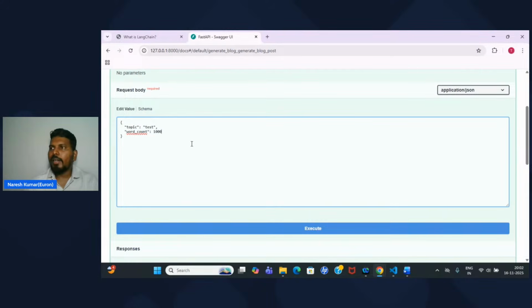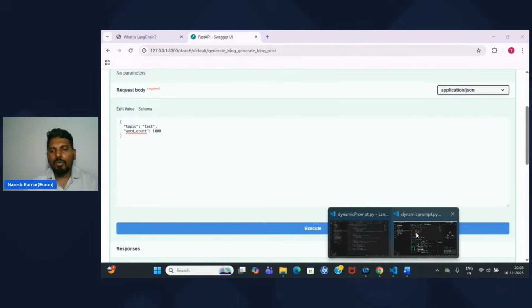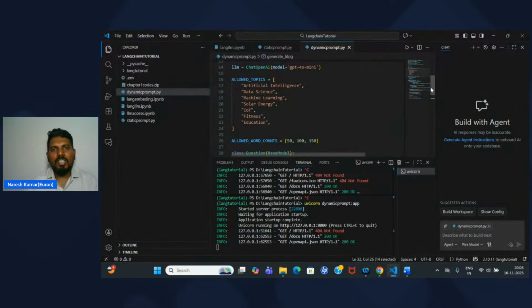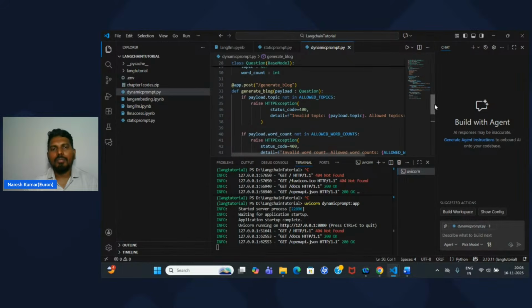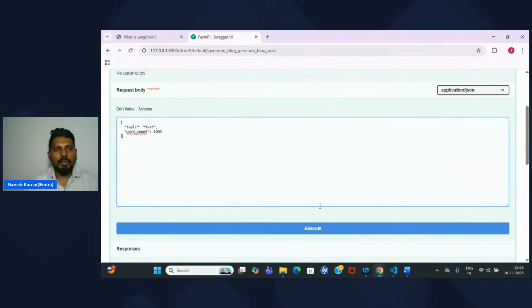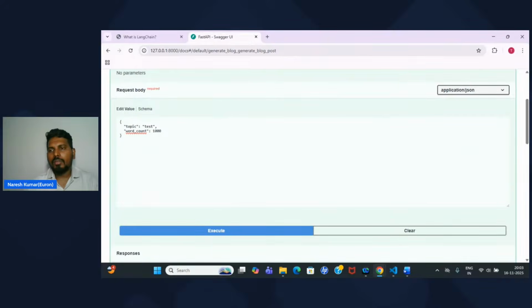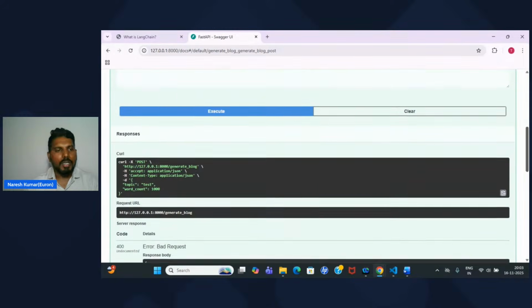So wantedly I am passing wrong values which are not present in my list. So let's see what you should get according to the program. First, it will check the allowed topics. So I'm expecting this topic error, not the word count error, we should get, right? So let me quickly execute, and you can see the output downside.